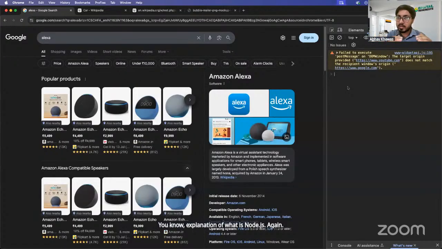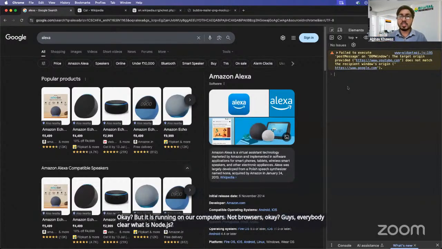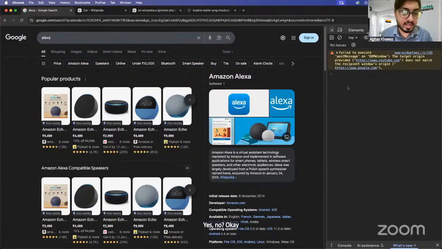Again, it's JavaScript. Do not worry, it is JavaScript, but it is running on our computers, not browsers. Okay, guys, everybody clear what Node.js is? Yes, no? Okay, great. So now we know what Node.js is.